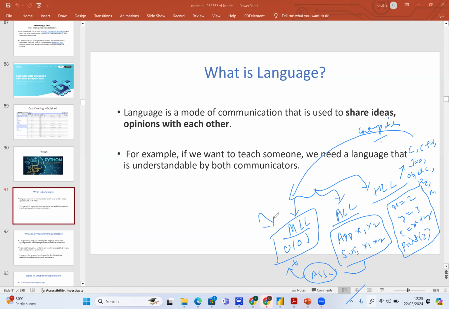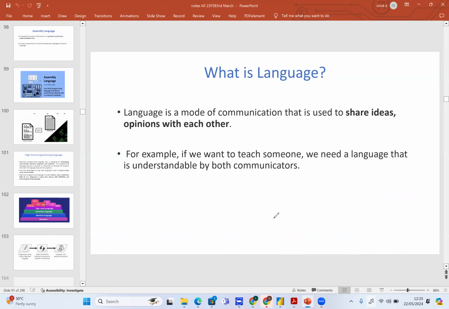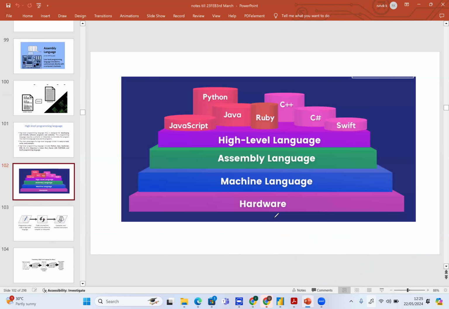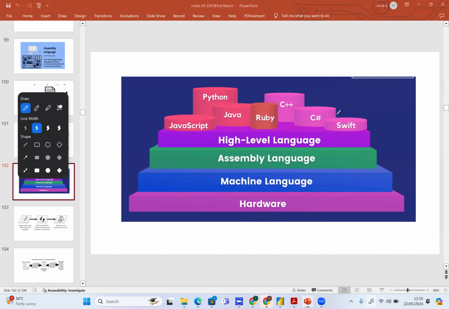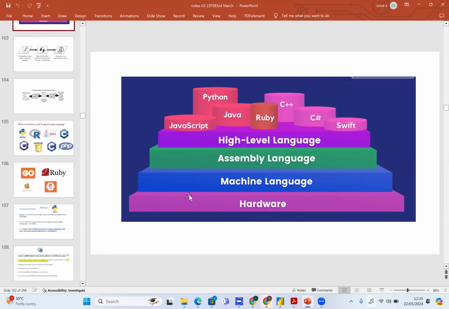So this is a very brief concept of programming languages. Now directly we'll get into high-level languages. You have hardware at the end of the system, and these are all high-level languages, which get converted into assembly, and assembly is converted to machine code, which becomes understandable by the hardware in the form of zeros and ones. And these are all different high level languages.